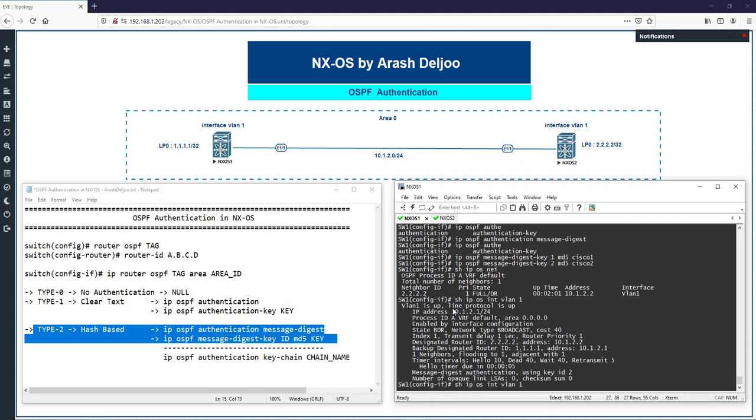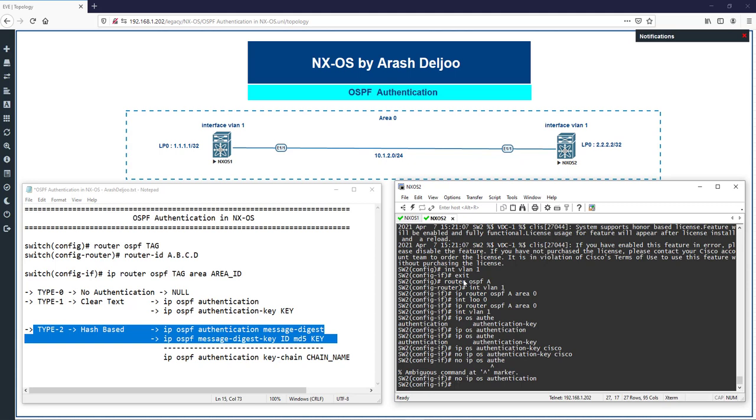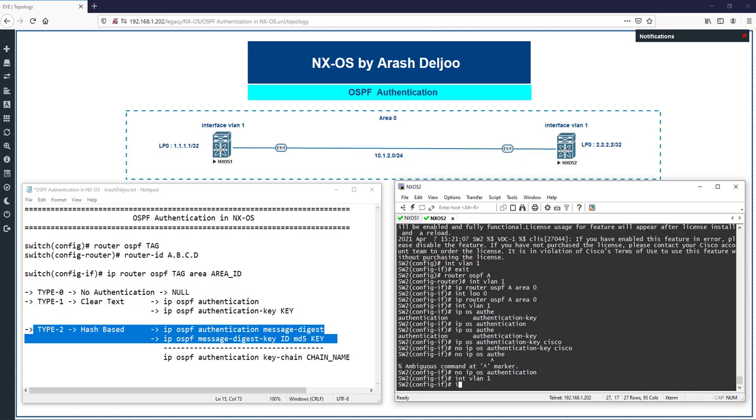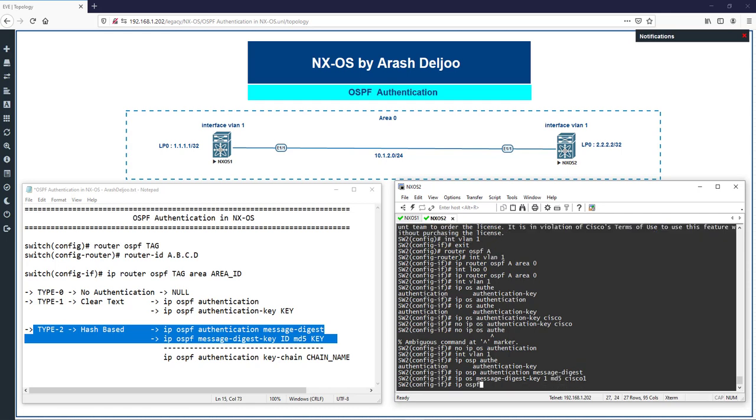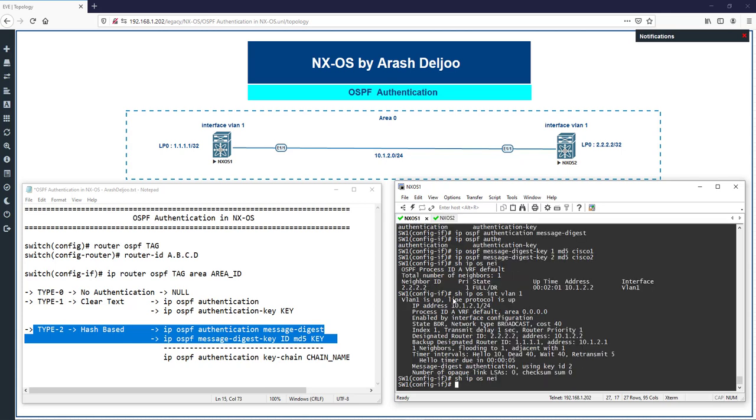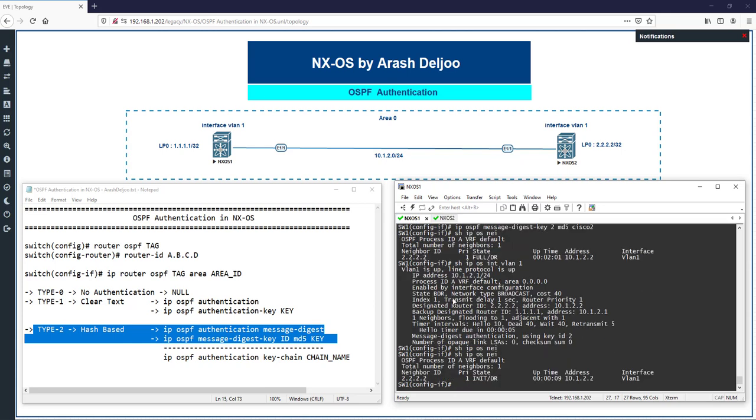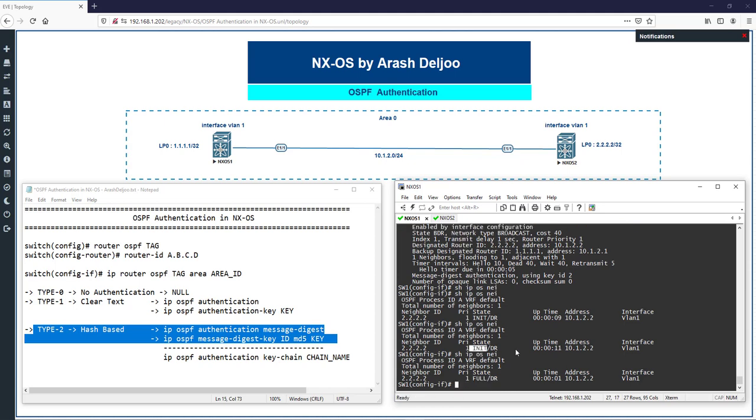Maybe we don't have neighborship. Show IP OSPF neighbor. Yes, we don't have neighborship. Let's go to NXOS2, interface VLAN 1, IP OSPF authentication message digest. IP OSPF message digest key 1 MD5 Cisco 1. Then IP OSPF message digest key 2 MD5 Cisco 2. That's it. Let's check the neighborship. Show IP OSPF neighbor. Now we have neighborship. After some seconds, the state should change from initialized to full.